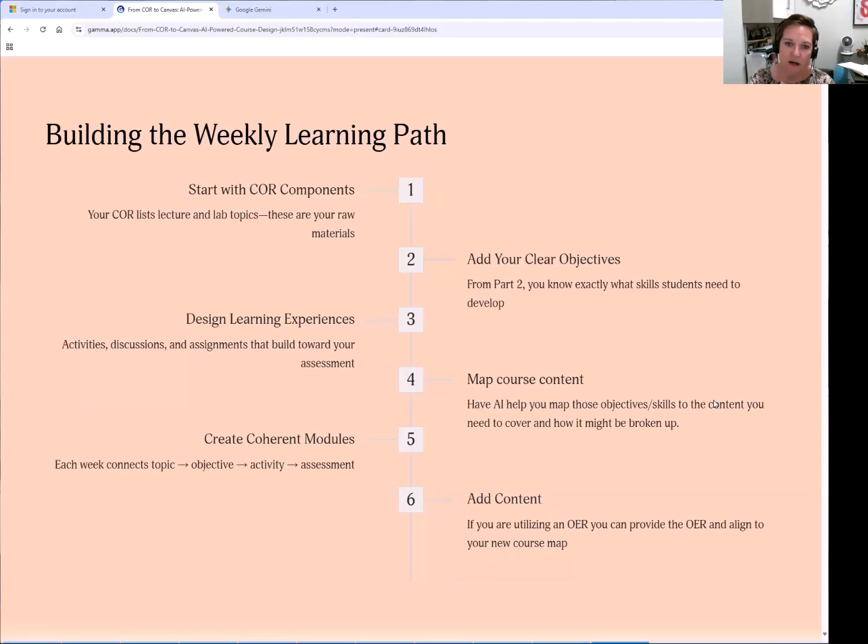So we've taken that. We're going to now take a look at the lecture and lab topics in just a second, but we've gotten our clear objectives. We've designed our learning experiences. So now what we're going to do is map our course content to our objectives and skills. This is the part that gets super messy, and I can guarantee my live demonstration is probably going to be a mess, but just keep in mind that it does work really well, but you're going to see some of the iterative process.